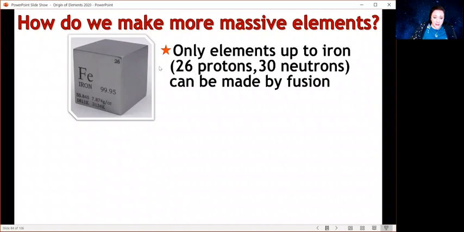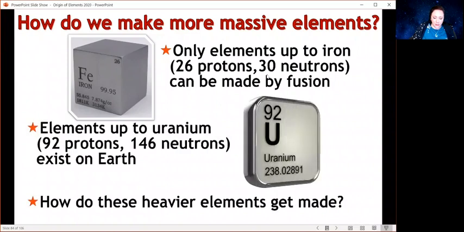We've made these things up to iron: 26 protons, it's element number 26, and 30 neutrons. But on the Earth, we have stable elements up to uranium. That's element number 92. It has 92 protons, and the most stable version has 146 neutrons.